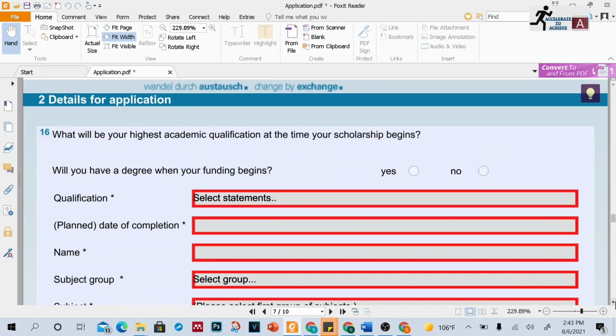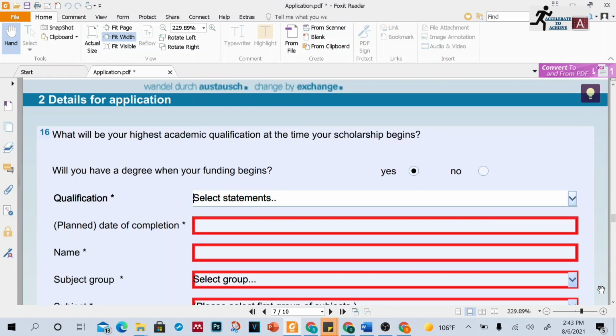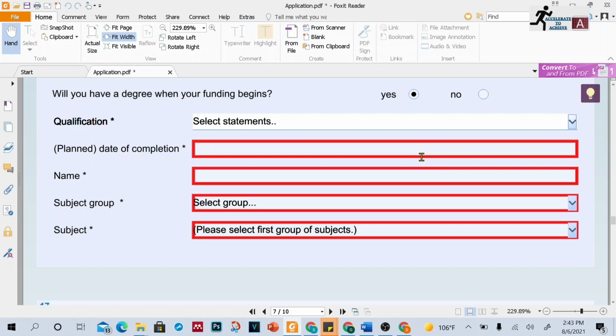Now here you have to write what will be your highest academic qualification at the time your application begins. Will you have a degree when your funding begins? If yes, then click on yes. If no, then click on no. If yes, then you have to enter your qualification: what was your qualification, date of completion, what was your degree name, and select group and subject. Okay.